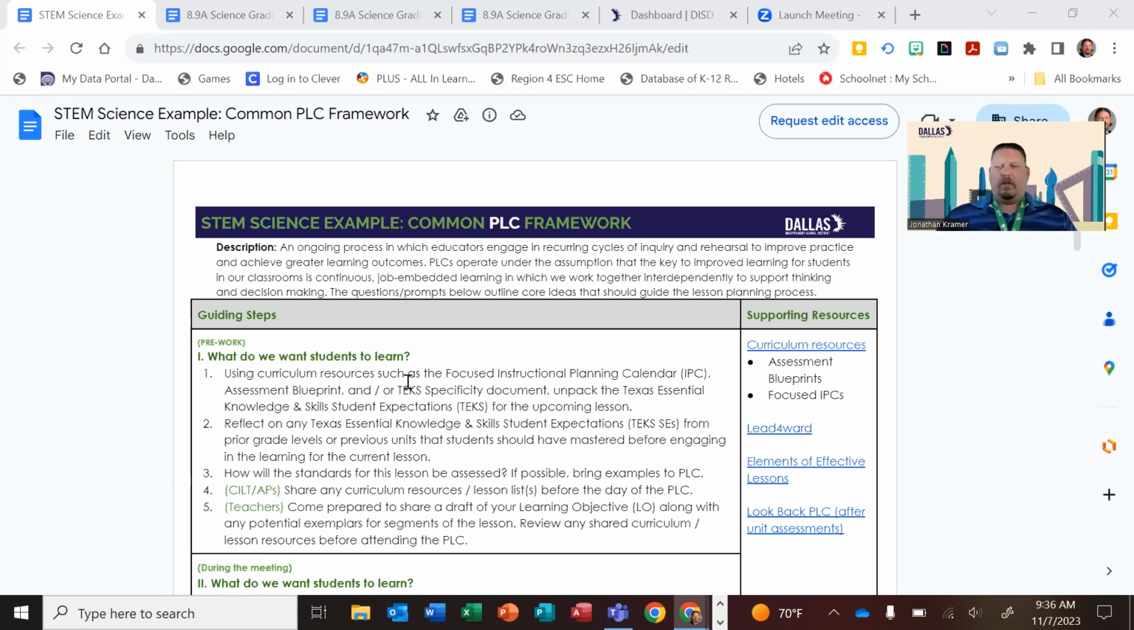I am a Region 3 Secondary Science ILC, and I'm sharing this information with you because it is something that we developed as ILCs because we've been talking about some struggles that we've seen on our campuses across the district, and we really felt that a very straightforward PLC framework would really help our teachers in their planning and their preparation for delivering lessons in the classroom.